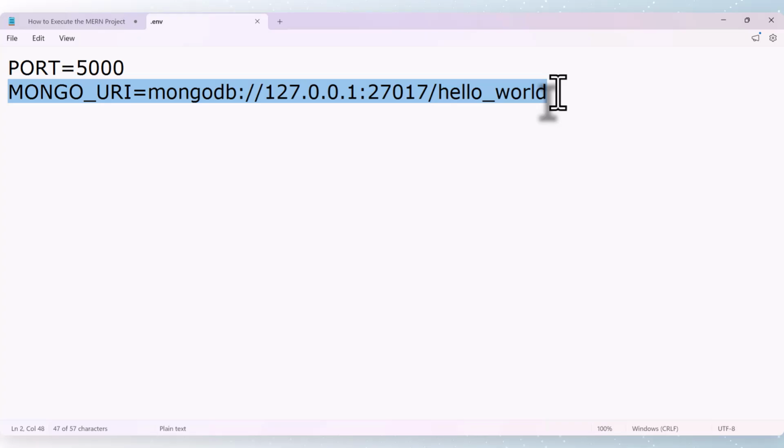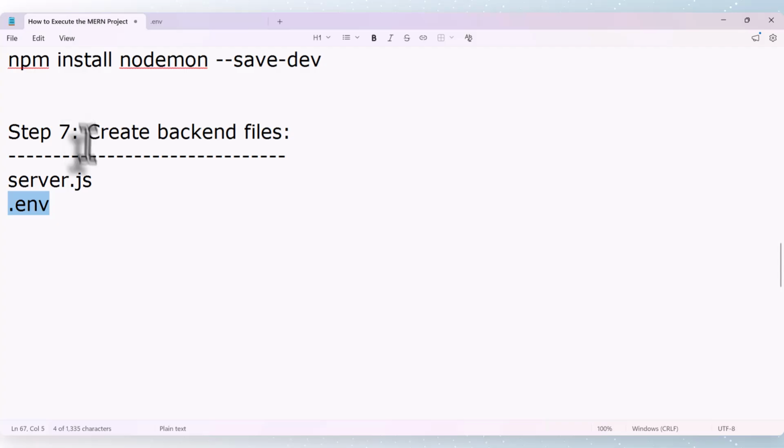This is basically the MongoDB connection URL. You need to connect with the database, right? So this is going to help us connect to the database. Here, 127.0.0.1 is basically the local computer, and 27017 is the default MongoDB port. And helloworld is basically the database name. Fine, so this is the step we have completed.